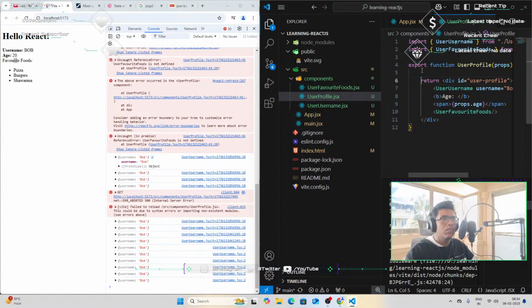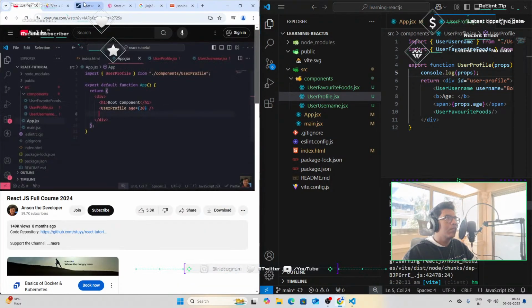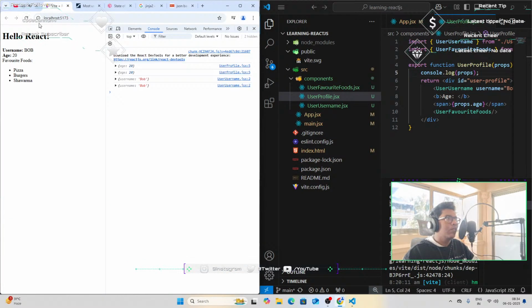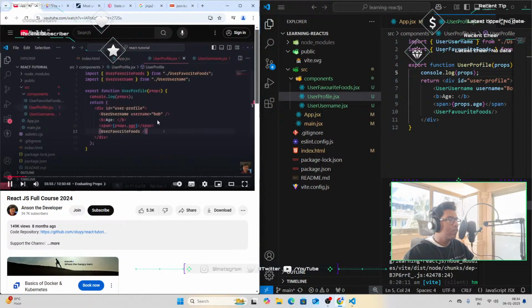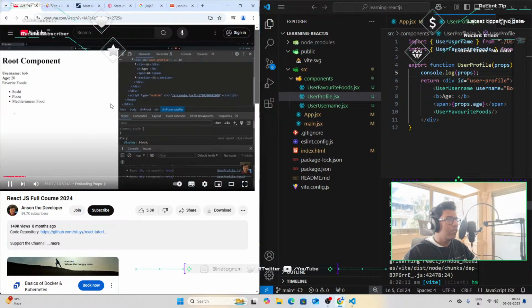For example, for user profile, let's say we want to pass a prop called isLoggedIn, and let's set this to true. Then let's just evaluate the prop right now, props.isLoggedIn. Now it's not going to actually show you anything because it's a boolean, so it's not even going to render the text at all.